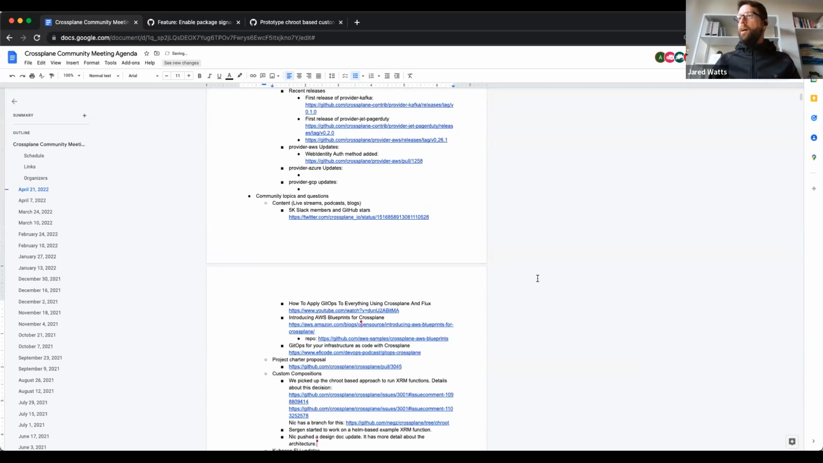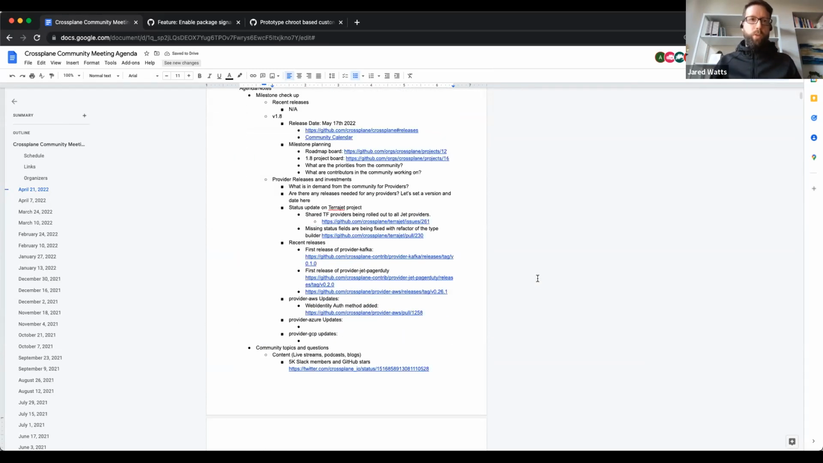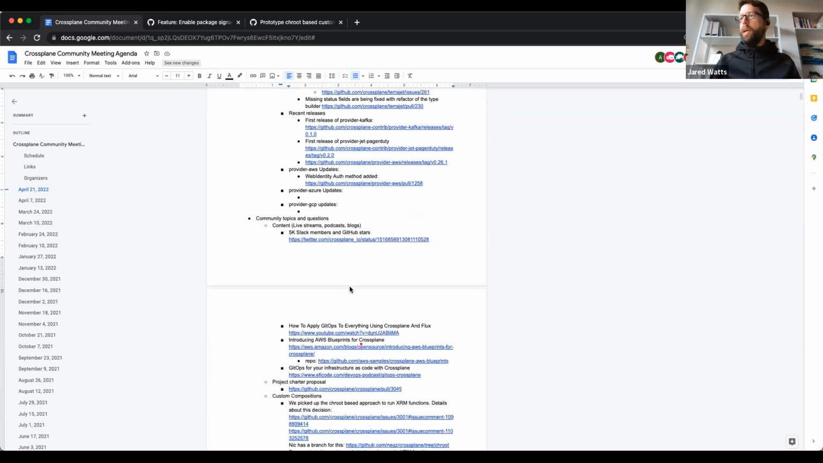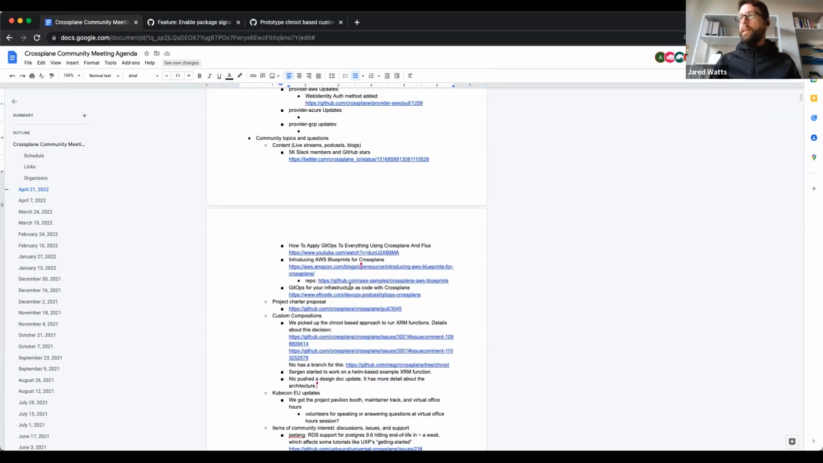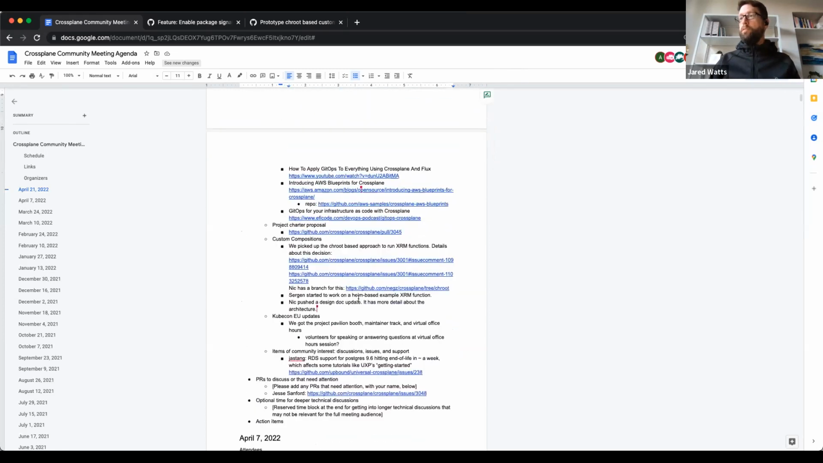Okay, then we'll continue pushing forward to Crossplane 1.8, working on the features and following along with progress on the project board. Release is May 17th, the Tuesday when KubeCon starts. Thanks again to everybody who's contributing to getting us to this milestone of 5,000 Slack members and GitHub stars, and a whole lot of awesome stuff going on. Thanks for everybody for joining, and we'll see you all async until the next one.